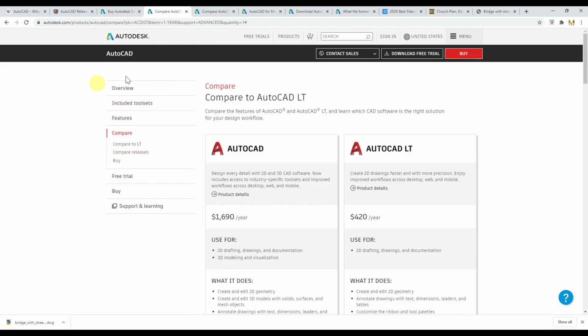So just talking about AutoCAD, it comes in 2 variants, AutoCAD versus AutoCAD LT. AutoCAD LT is primarily used for 2-dimensional drafting, drawing, and documentation, but AutoCAD has 2D, and also on top of that it has 3D modeling capability, and of course it comes with a higher price tag.